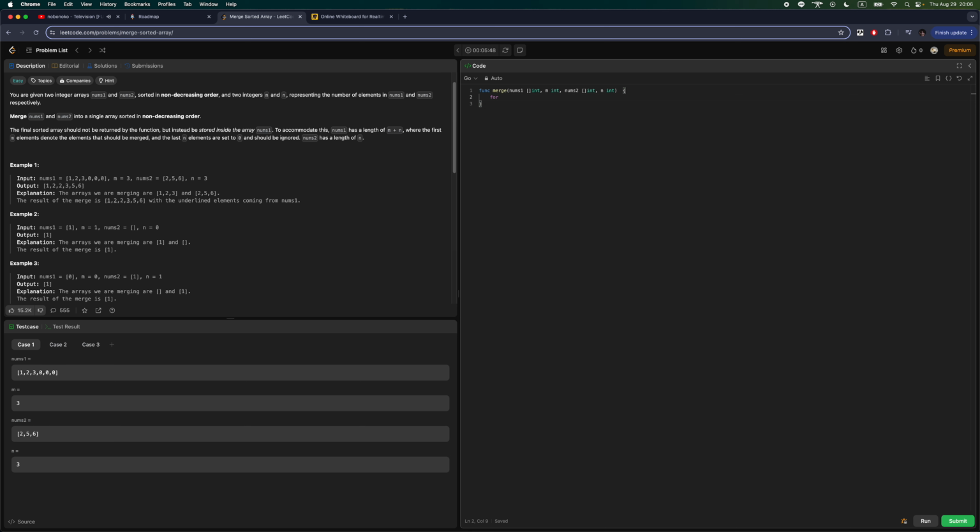So for i, v, so index and value, in range nums1, this will be what we use most. We'll have a variable called temp int. We'll have an index 1, index 2, which are all integers, right? These will all be set to 0, okay?